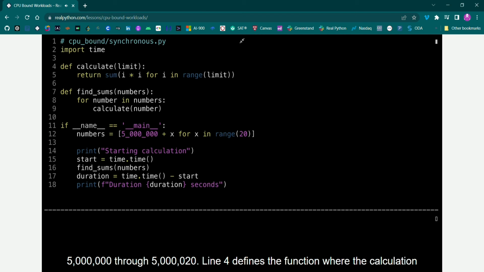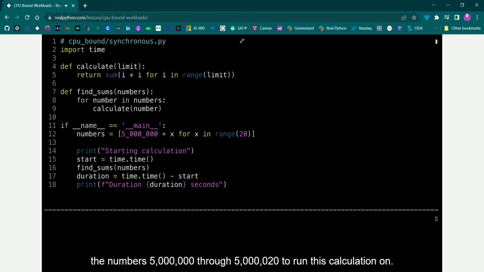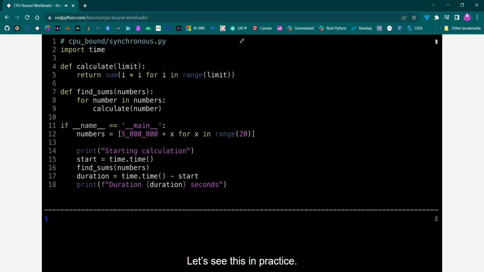Line 4 defines the function where the calculation of the sum of the squares happens. Line 7 is the wrapper function that uses a loop to call the calculation once for each of the numbers being passed in. And then inside of the main section, line 12 defines a list, the numbers 5 million through 5,020,020, to run this calculation on. Let's see this in practice.